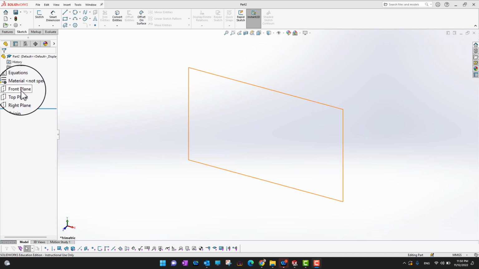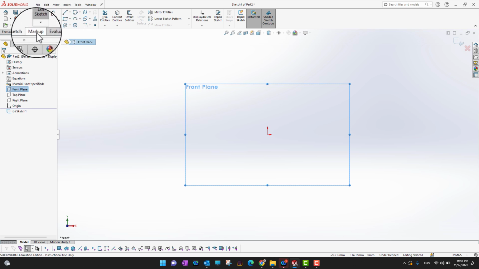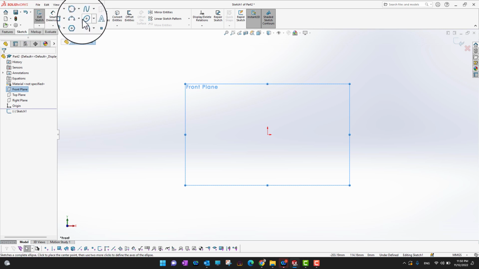For that I can go into a plane and then I can start a sketch. Here in the ribbon of the sketch toolbar you can see there is an option for the spline. In the spline there are three types: one is spline, one is style spline, and the third one is equation driven curves. We are going to cover spline and style spline.